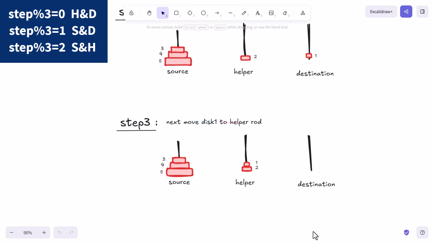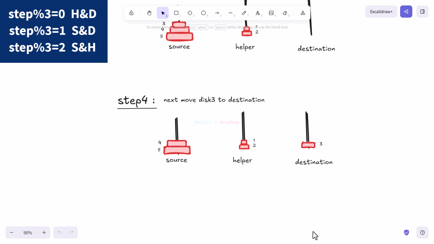Next step is step 4. 4 modulo 3 will get 1. When remainder is 1, we need to move between source and destination rod. Here we don't have any disc in the destination rod. That means we need to move disc 3 from source rod to destination rod. That is our step 4.